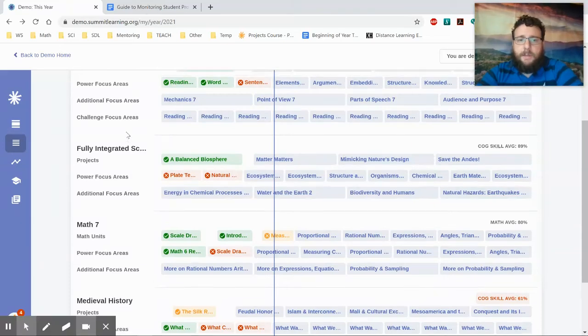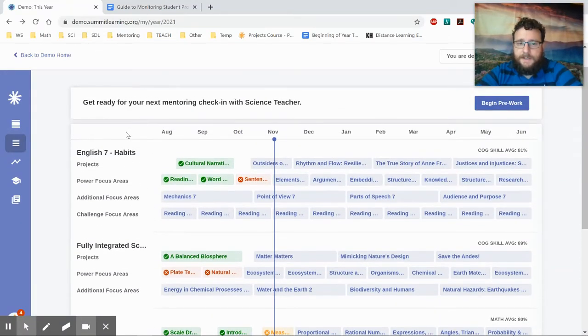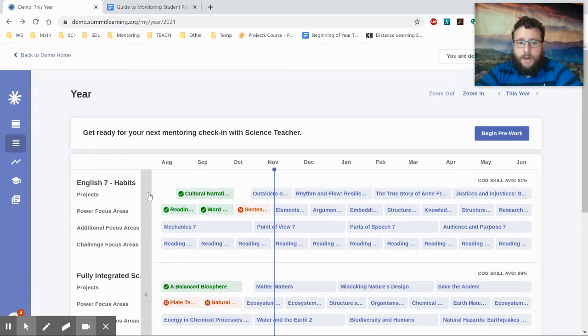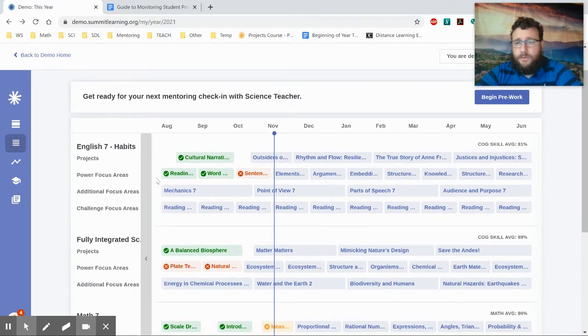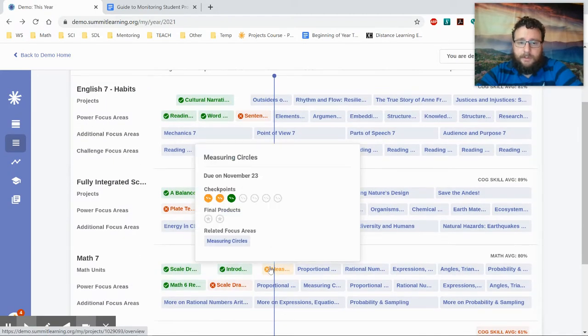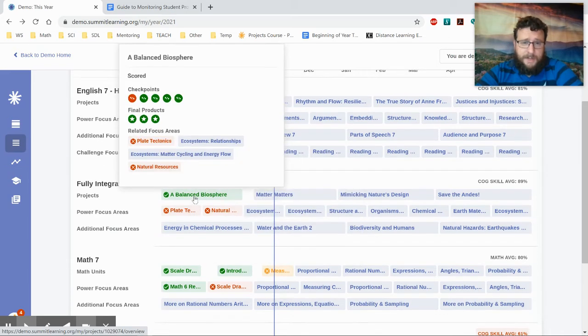So in this video, I'm going to talk about the color feedback system that Summit uses. When you're in the year page or a lot of pages throughout Summit, you're going to see a lot of green, yellow or orange, and red, right? I think it's supposed to be yellow, but some people call it orange. Now, what do those colors mean?